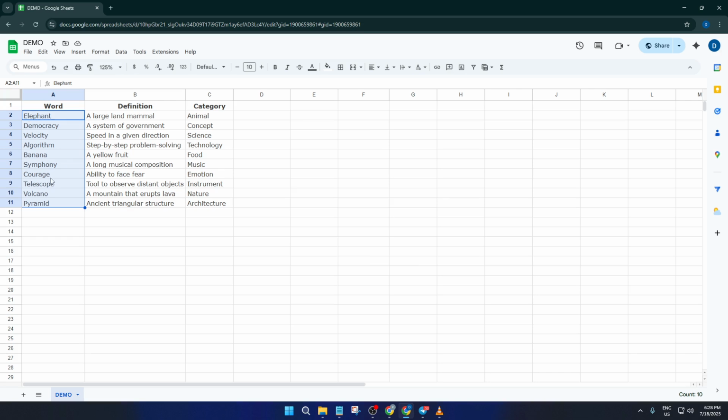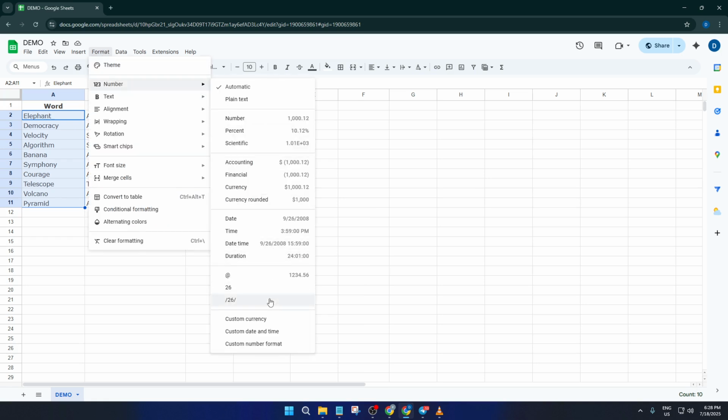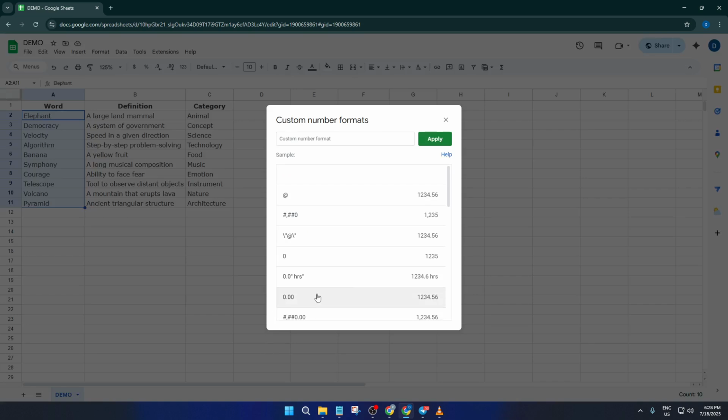Let's start with the first method, which is using a custom number format. Begin by selecting the cells where you want to add that nice little indent. Just click and drag to highlight your desired text, or simply click on a single cell if you're just working with one. Next, head up to the menu bar at the top, click on Format, and then choose Number, followed by Custom Number Format. This feature is kind of a hidden gem in Google Sheets. It lets you control exactly how your data appears.